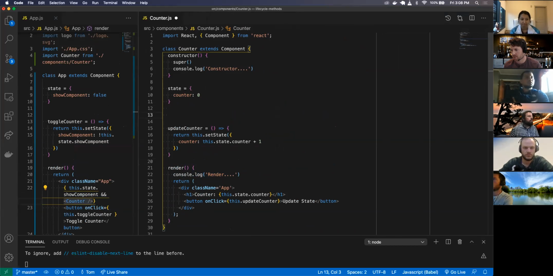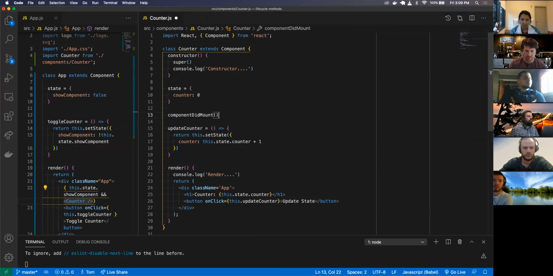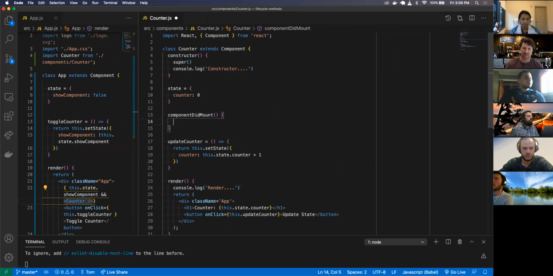Anybody know? The component did mount. Component did mount, exactly. So I can say component did mount. And usually in component did mount, this is where you'd want to do your API requests, just so you all know. So on a component did mount, this is where you usually want to dispatch to an API endpoint, get some data, and then update state. This is where you'd want to make API requests and update state with the response from the API. Does that make sense? It's usually where.